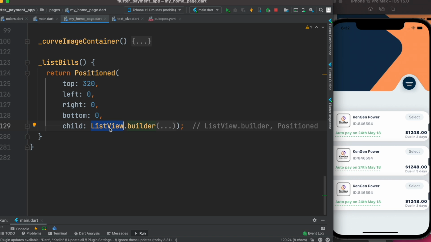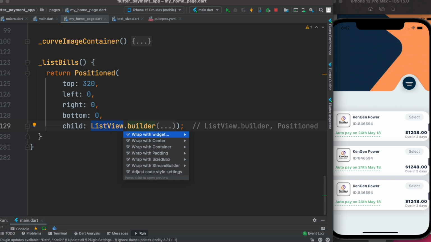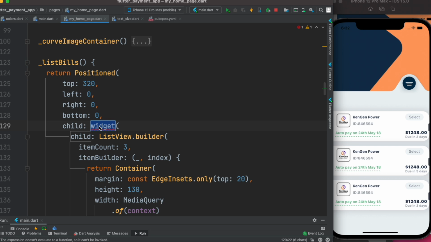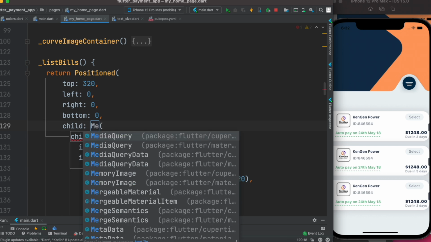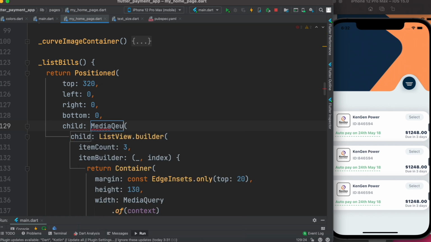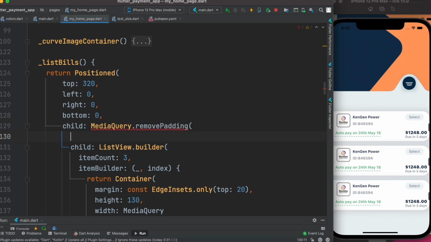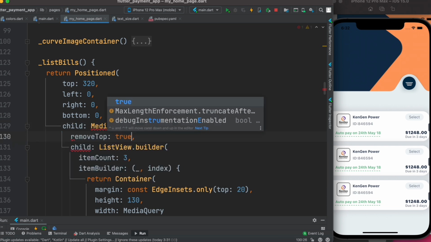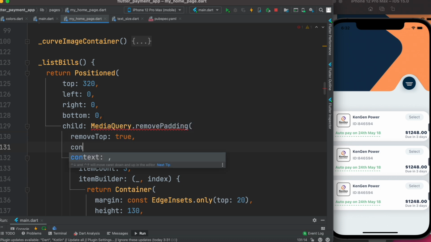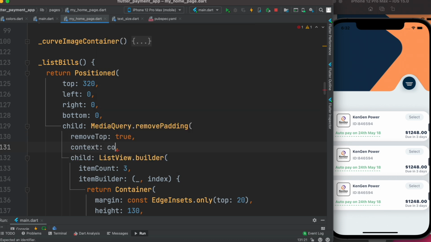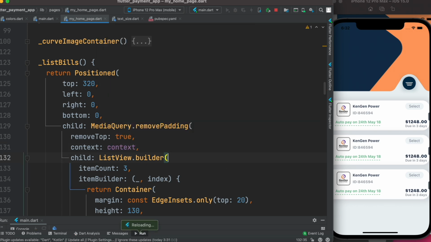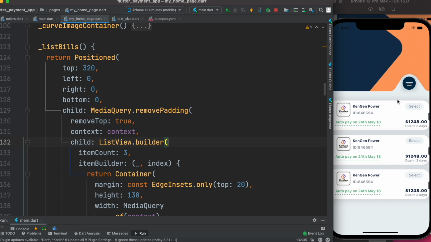So once again, with option enter on Mac, and in VS Code on Mac you do option dot, and then you'd get this option here, Wrap with widget. Select this one, and here we'll use a new widget. We'll call it MediaQuery.removePadding, this one, and it takes a property called removeTop. We do true, and it also takes another property, context. So just apply context over here, and now let's save it. Yes, perfect. So that extra padding is gone.